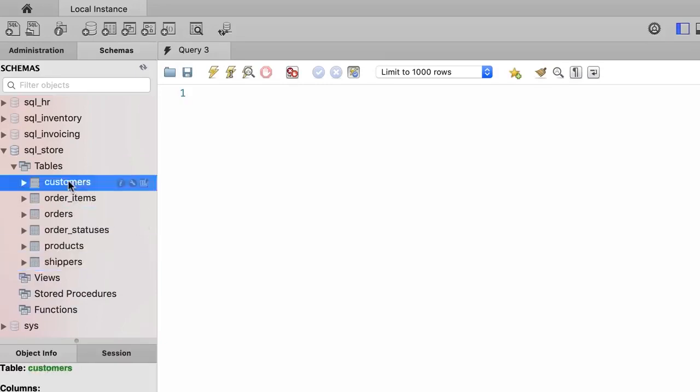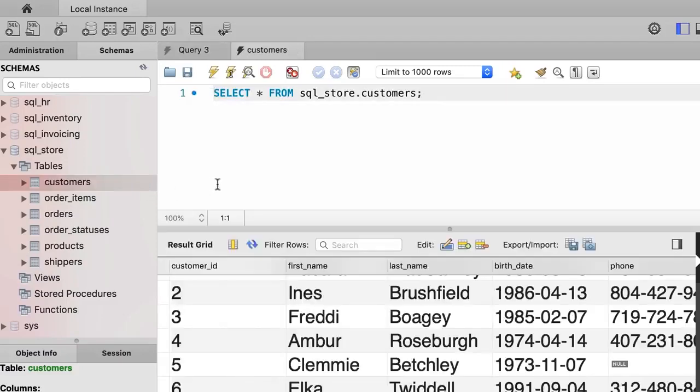Now select this customers table. Whenever you hover your mouse over this item, you should see these three icons on the right side. Click on the rightmost icon that looks like a table with a thunder. With this, we can see all the data in this table. So this is our customers table.